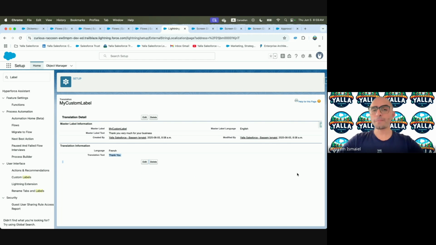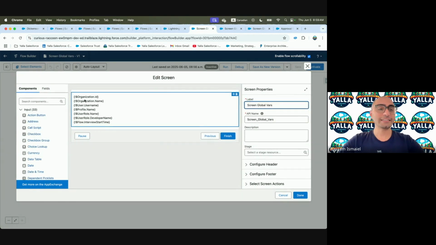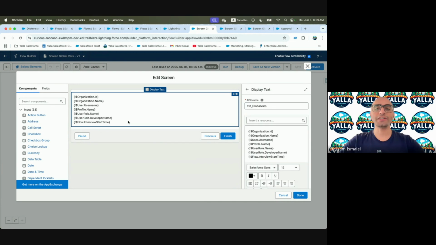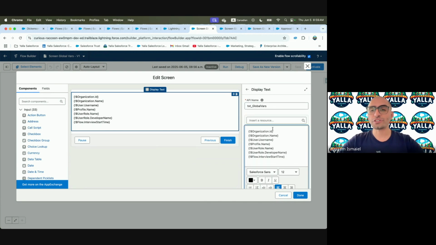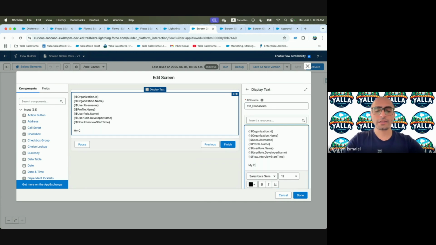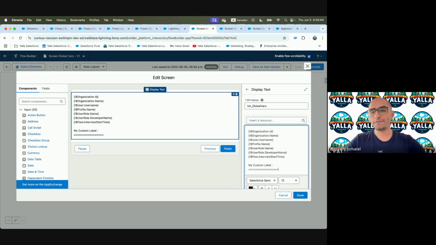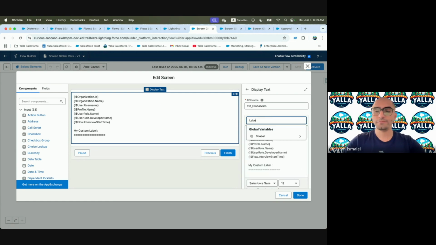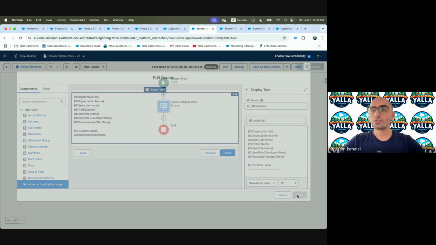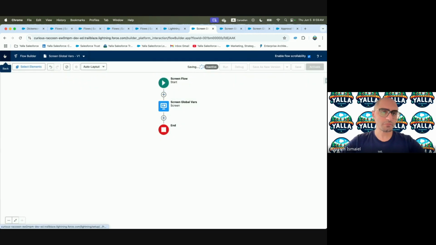Right. So let's use this in the flow. So let's go back to our screen and let's see, can I use it? The answer is yes. So one of the resources in here, my custom label, and I will be putting in here label, and within the label, my custom label, right? So let me close it, save it, in order to get this new custom label we just created.